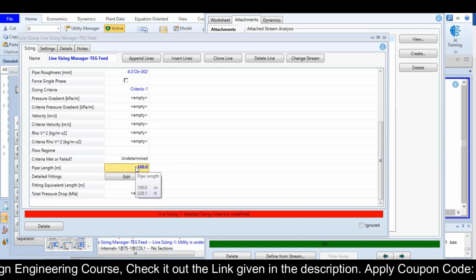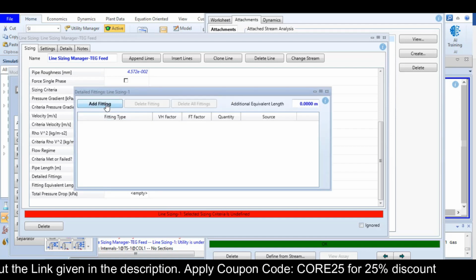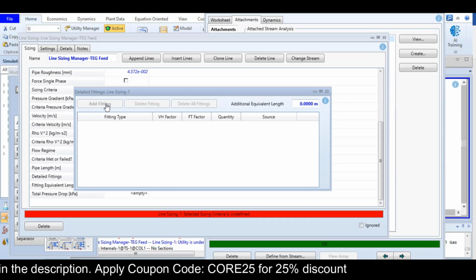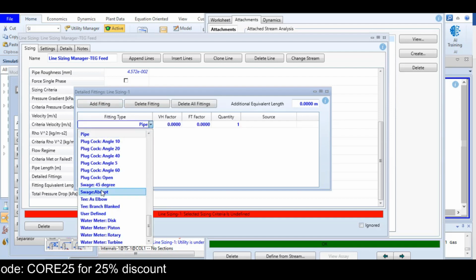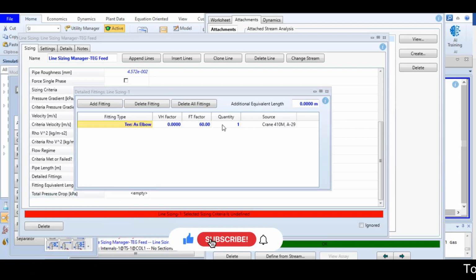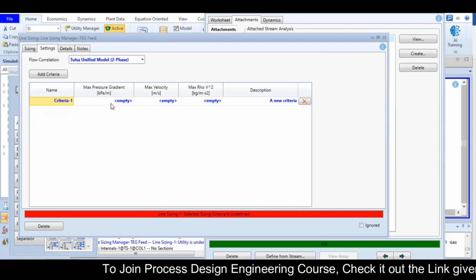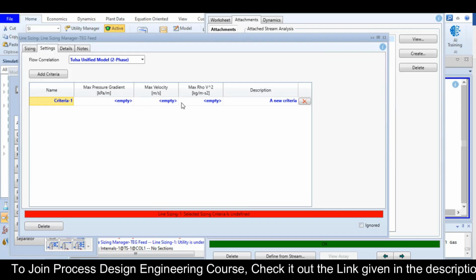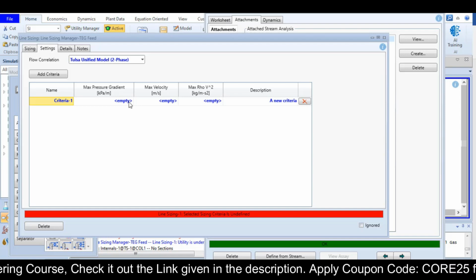and if you have some fittings you can also add them by the help of the add fitting button here. Let's say we have a T as an elbow and the quantity is 1. Now close it. Now move to the setting options, and here you can define different criteria. If you define any of these criteria, it will work.